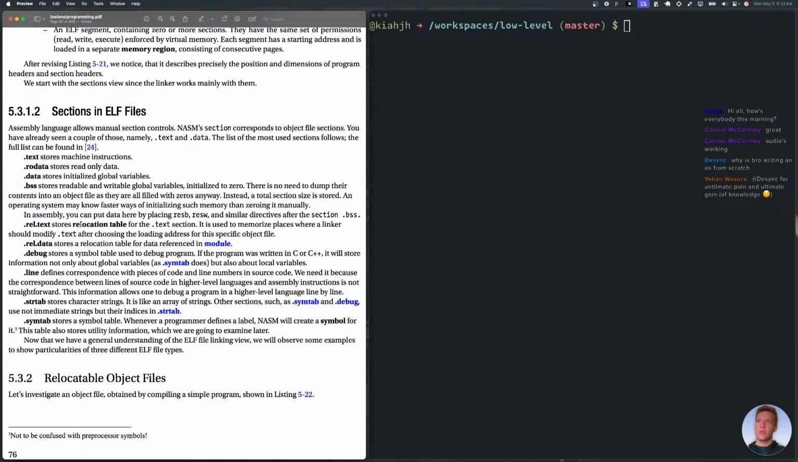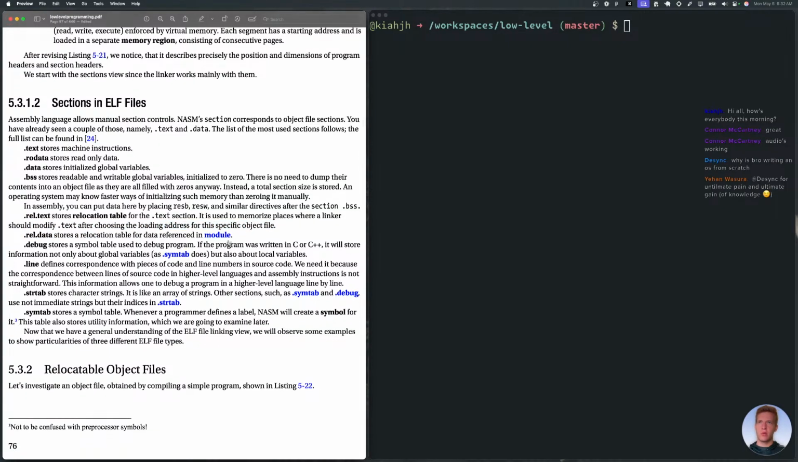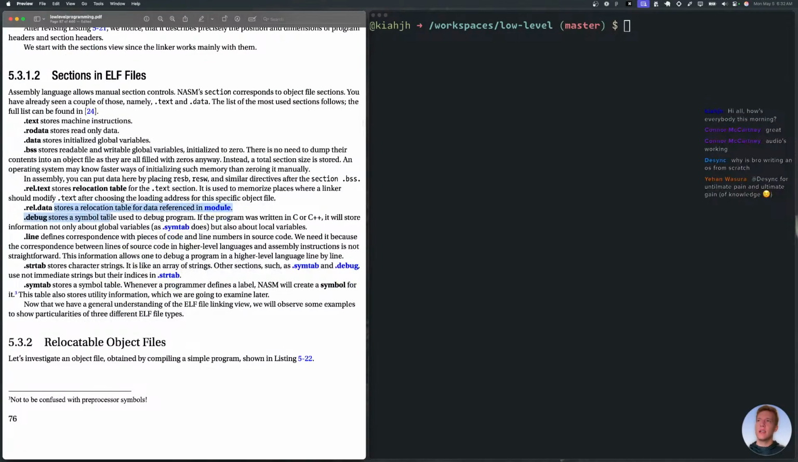.rel.text stores a relocation table. For the text section, it is used to memorize places where a linker should modify .text after choosing the loading address for a specific object file. .rel.data stores a relocation table for data.